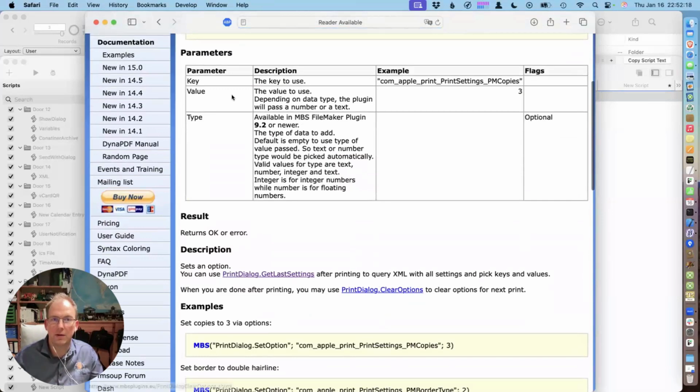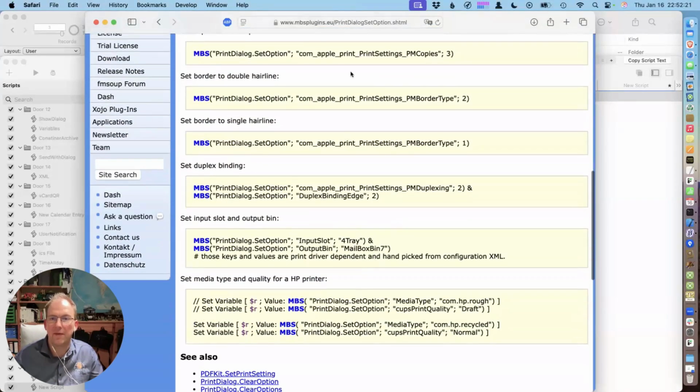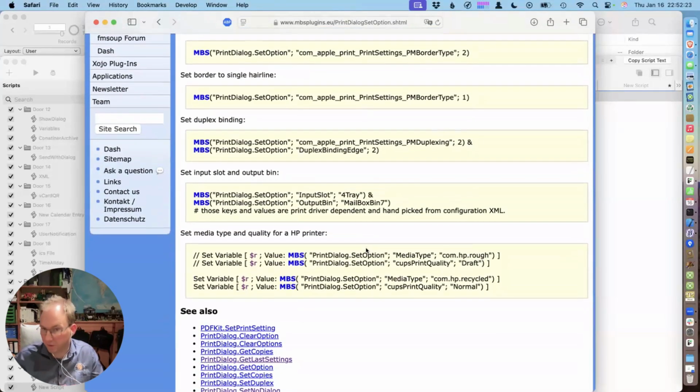so you can then put in these options. That's a thing we use here for the set option function. There may be some printer specific options, like here, HP printer, media type recycled gives a different print than if you have it here, and you can have a quality setting here, draft or normal. Or maybe the output bin is named mailbox bin 7 because it has several output bins and it also has several input bins.